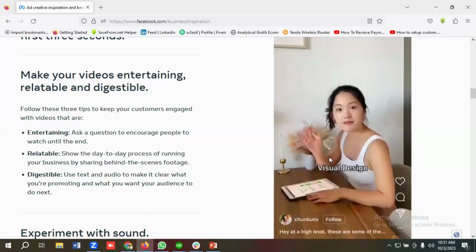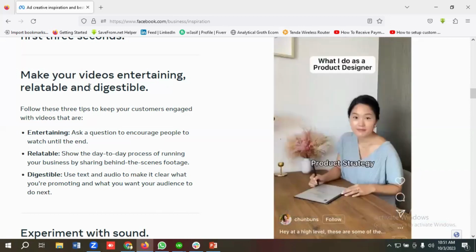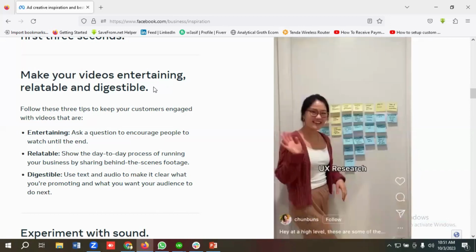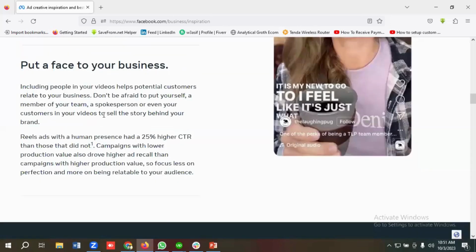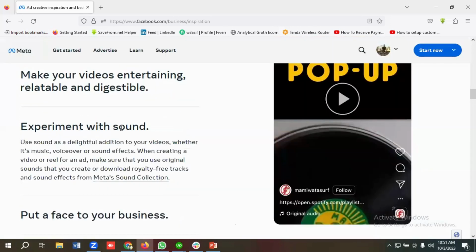So you can see over here, this is the preview of this section: make your video entertaining, relatable, and digestible. The next one is experiment with sounds. Use sound as a delightful addition to your videos, whether it's music, voiceover, or sound effects. When creating a video or reel for an ad, make sure that you use original sounds that you create or download royalty-free tracks and sound effects from the Meta Sounds collection.